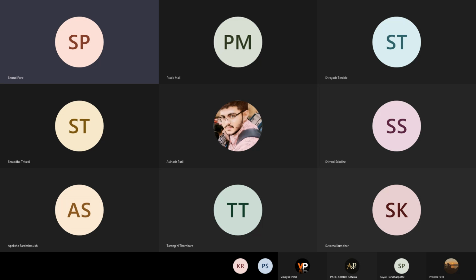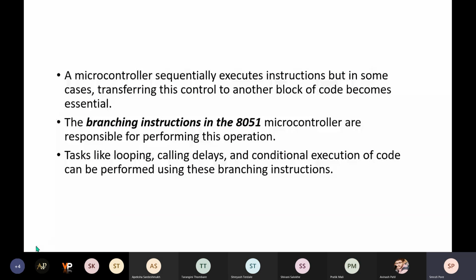Okay, so normally what happens, the microcontroller is executing the instructions sequentially. But in some cases, transferring this control to another block of code becomes essential. The branching instructions in the 8051 microcontroller are responsible for performing this operation.